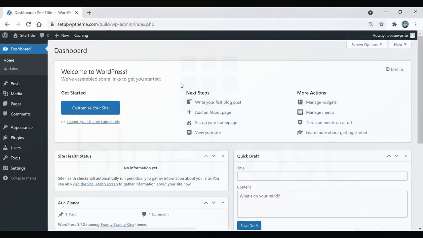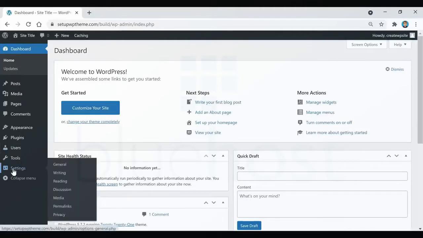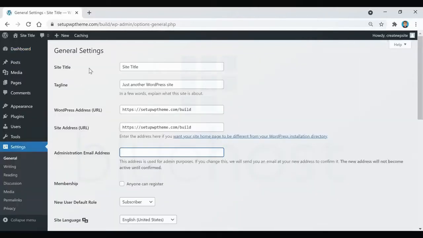Okay, so the first thing we're going to do is add a site title to our website, and to do that we're going to go over here to Settings, and then we're going to click on General. And then right here is where you're going to put your site title, and then down here is where you're going to put your tagline. And the tagline, like this says here, in a few words, explain what your site is about.